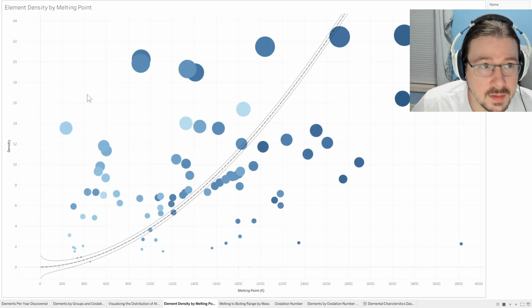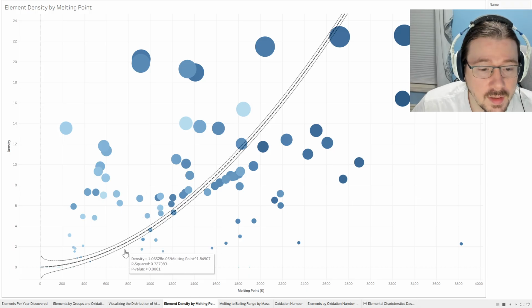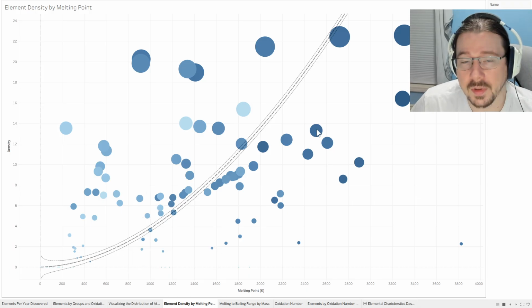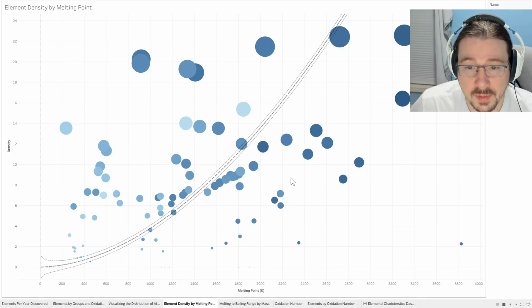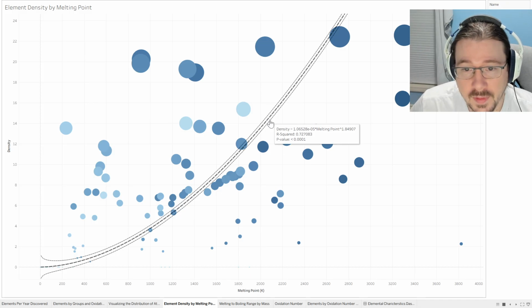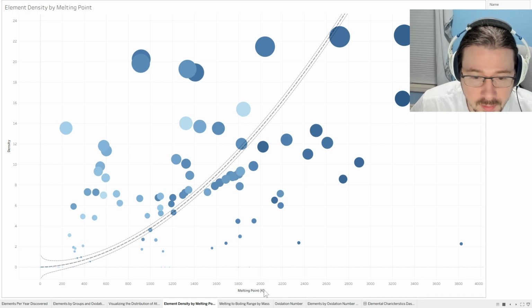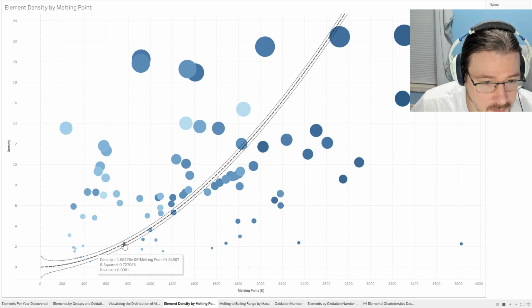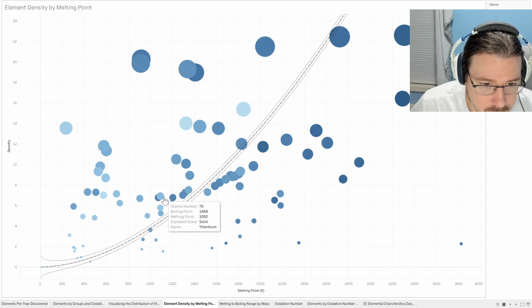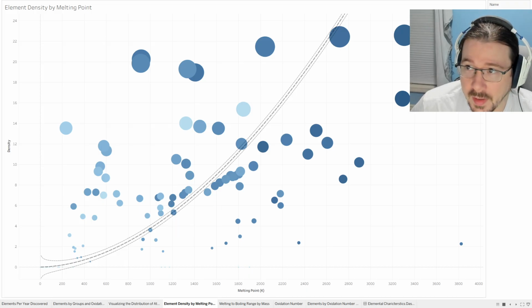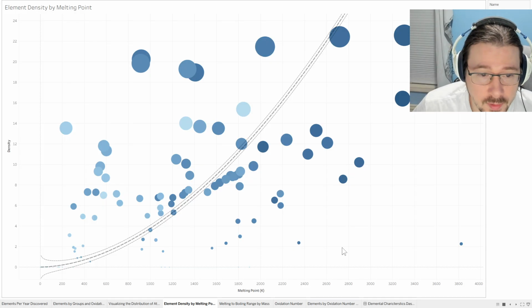Speaking of density, this one is kind of interesting. It's displaying the natural relationship between density and melting and boiling points. I named it melting point because that's what I've actually got it plotted to here. It's melting point in Kelvin, and additionally I've added the coloring to match the boiling point.